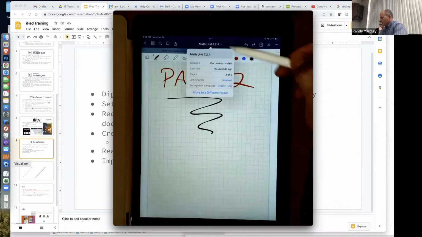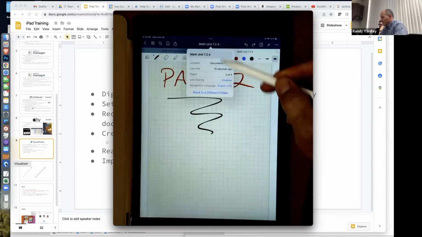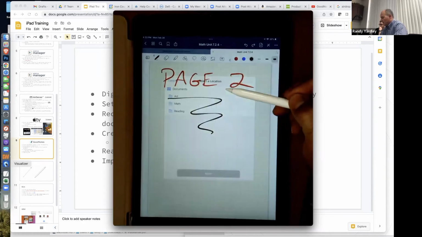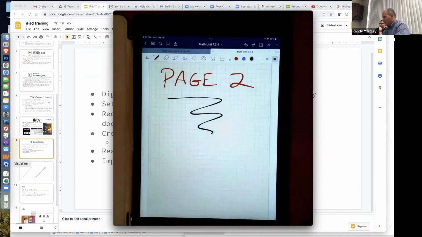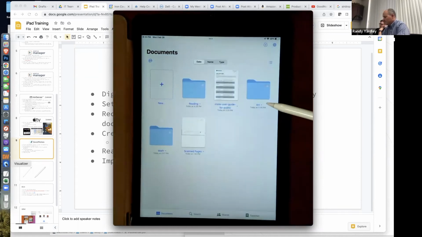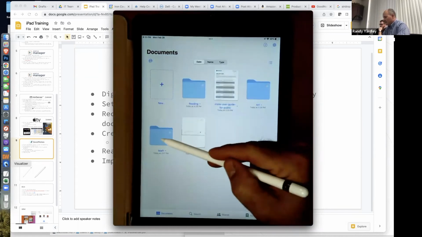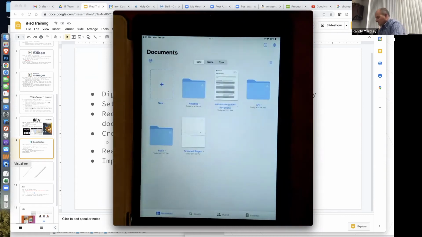Now I can change and move this to a different folder because this math unit is in the wrong folder. I need to put it in the math folder, and I just move it like that. So now when I come to my documents all the way to the front, here's my math unit and my math things from there. Okay.